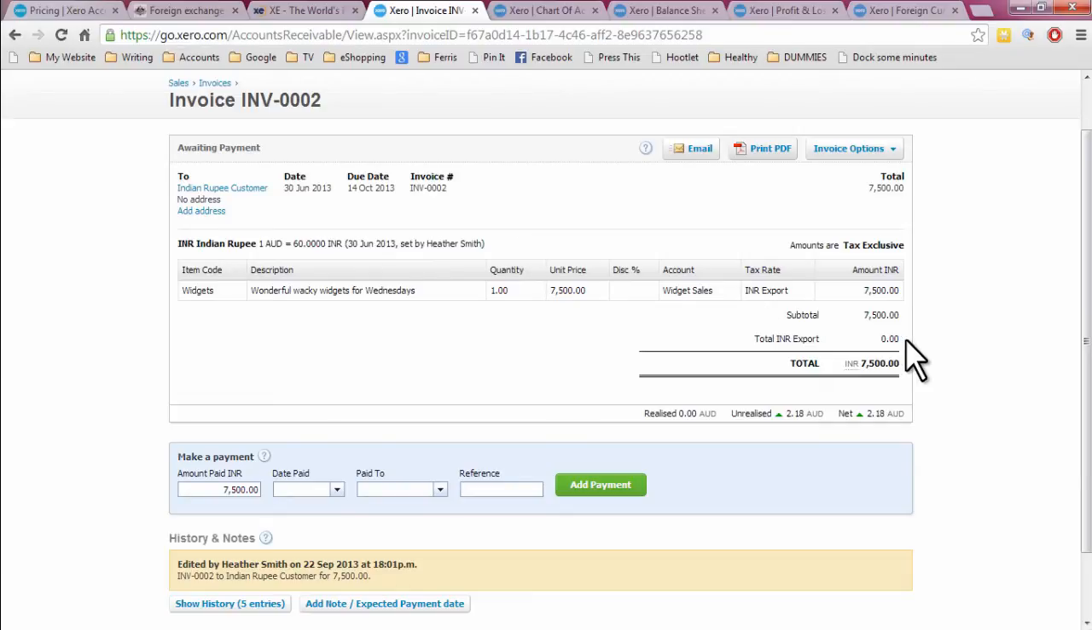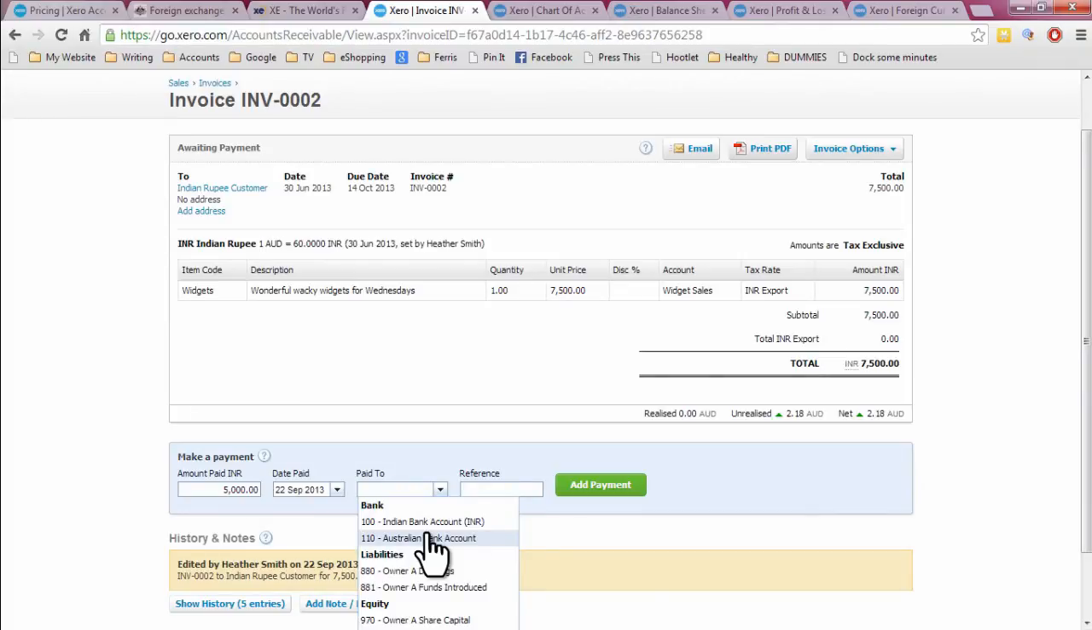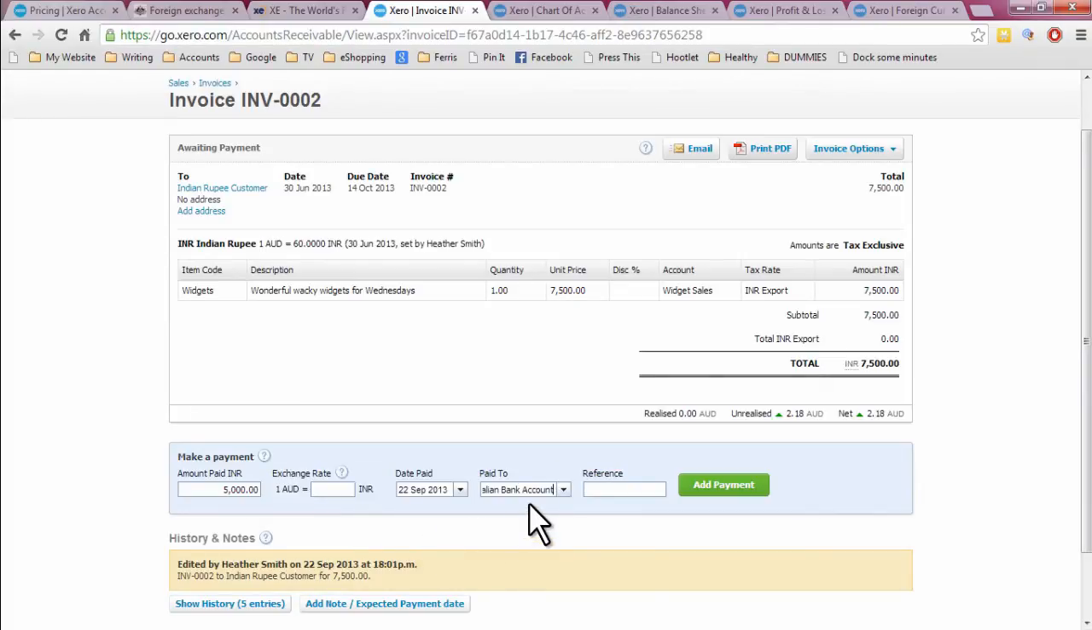So the next step in this process is to receive payments against the foreign currency invoice. It's simply a matter of making a payment against the invoice. Down here I've got 7,500, but I'm just going to make a partial payment against this invoice, and I'll receipt the money on today's date, and I am going to have it come into the Australian bank account. Once the Australian bank account's flashed up there, an extra field appears. So I actually have to specify the exchange rate at this time. I'm going to put in 80. 1 Australian dollar equals 80 Indian rupee.